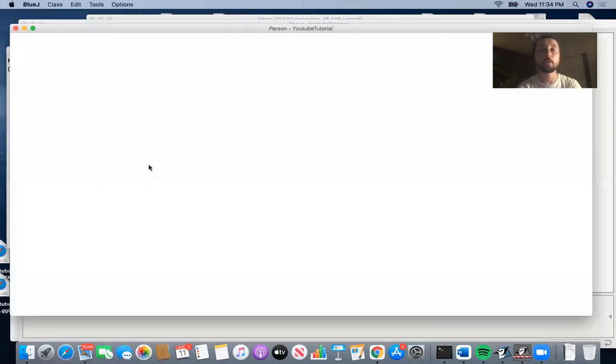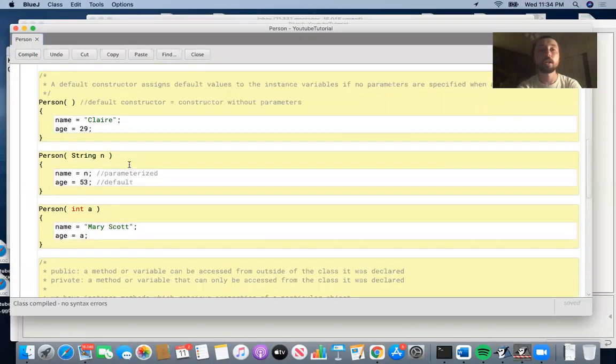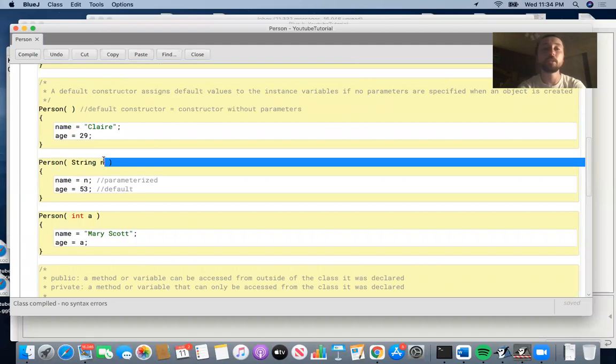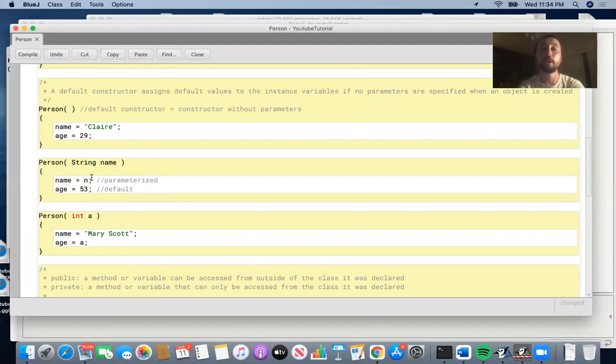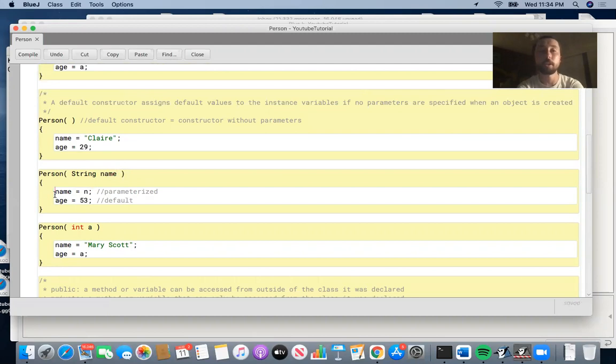So in this video, what I wanted to talk about is a keyword called this. What this does is it allows you to pass in a parameter that coincides with the instance variable name. So here, if I say Person of String name, the problem with doing that is name already refers to the instance variable. So if I say name equals name, then which name is which? The name on the left I would want to refer to the instance variable that I'm trying to assign, and the name on the right is the name that I want to pass in.